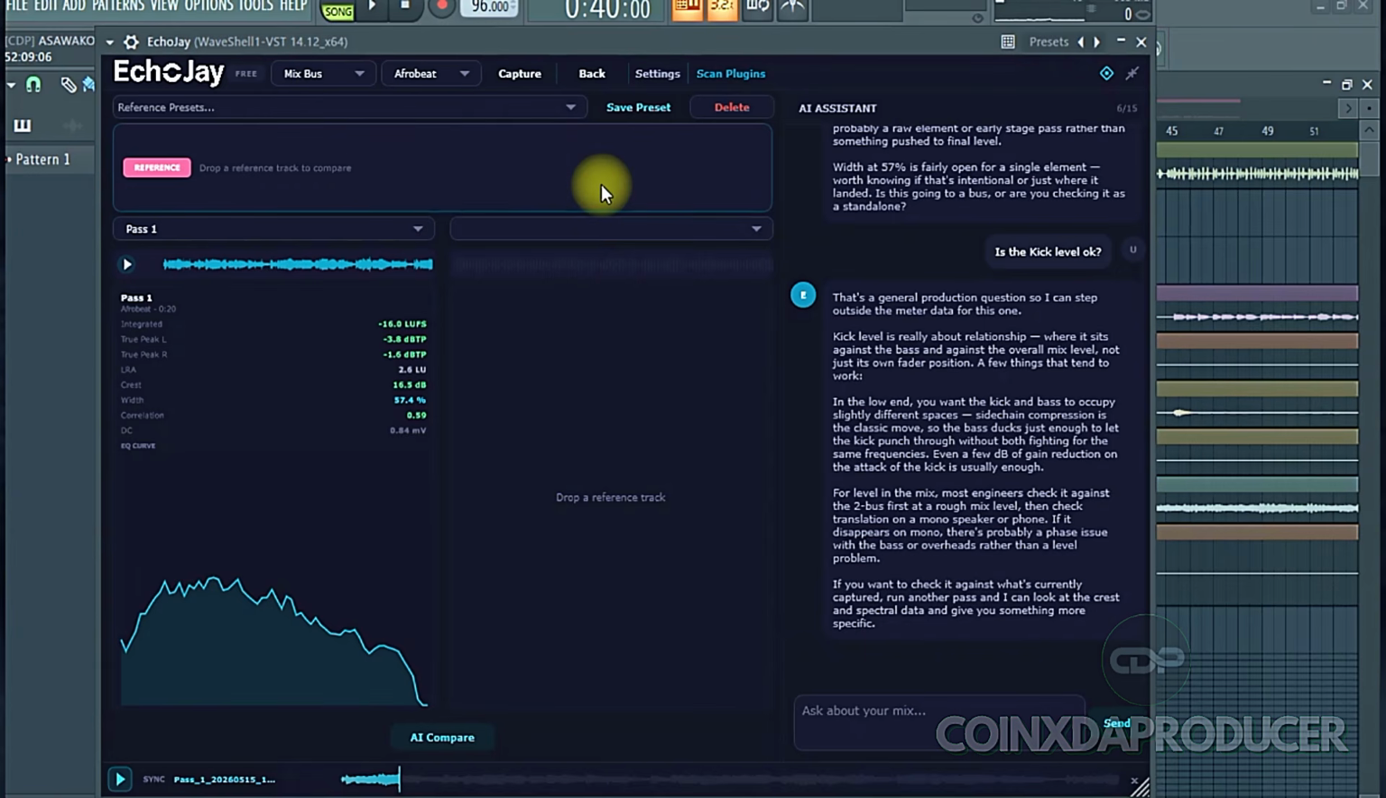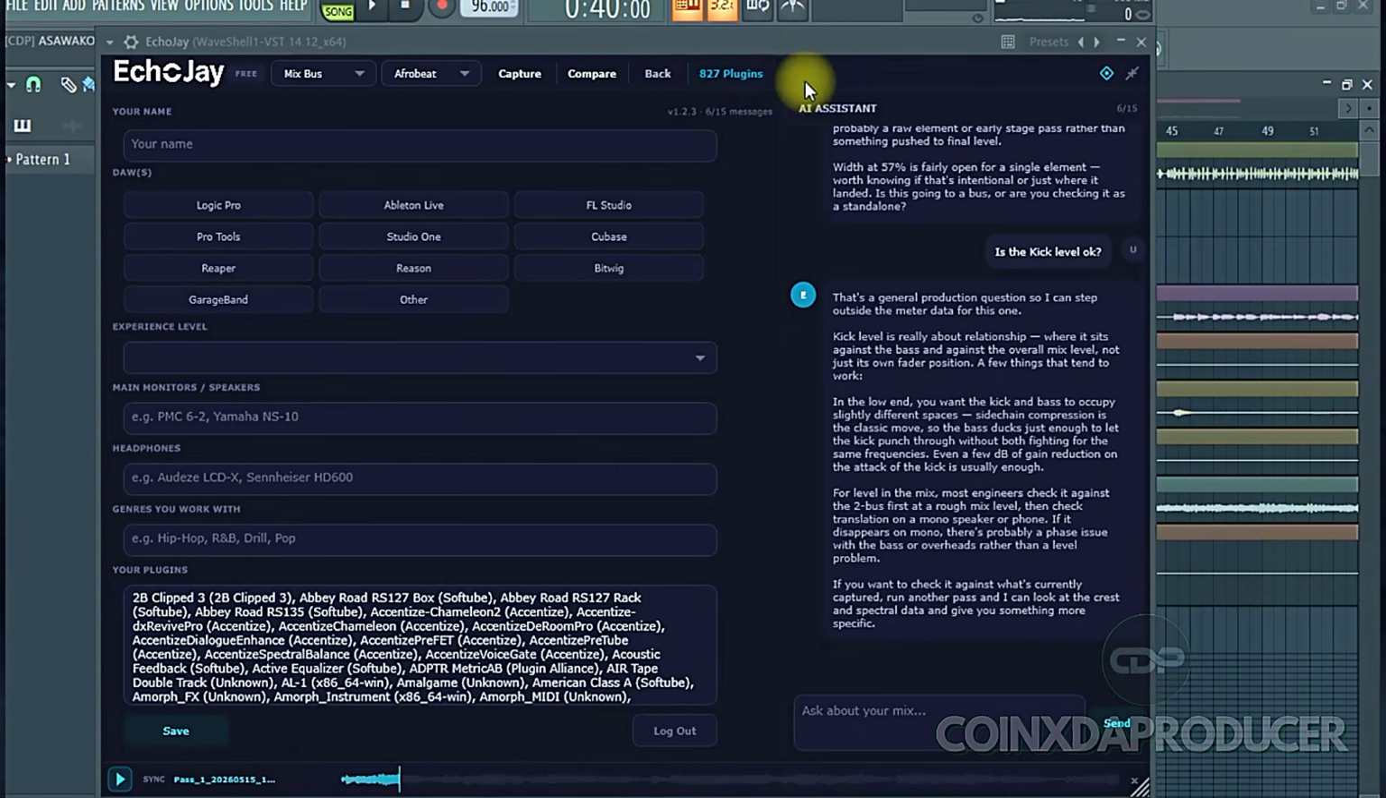so that you can play between your own original track and compare it against the reference track you have. Another interesting feature here is, in this section, you will see an option requesting you to scan. It will scan your plugin database to know all the plugins you have on the system. And as you can see, it was able to see 827 plugins. Why this is important is so that when you ask questions, it will give you an answer or a recommendation based on the available plugins you have in your DAW.